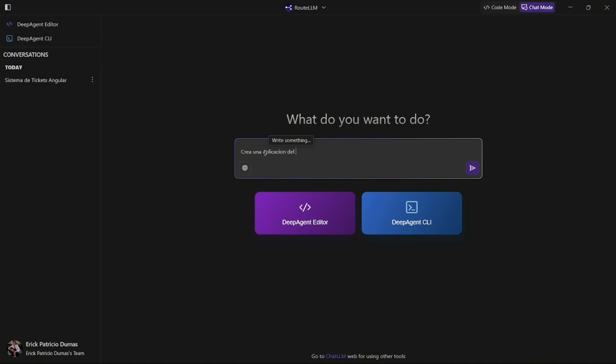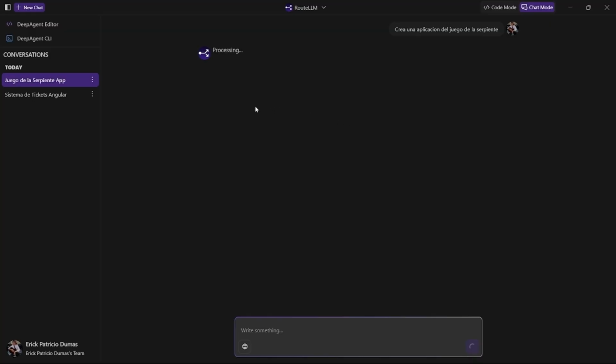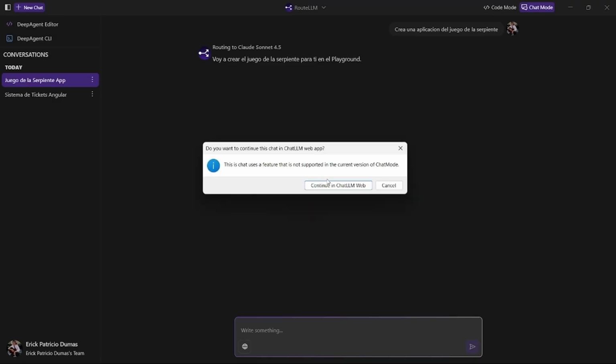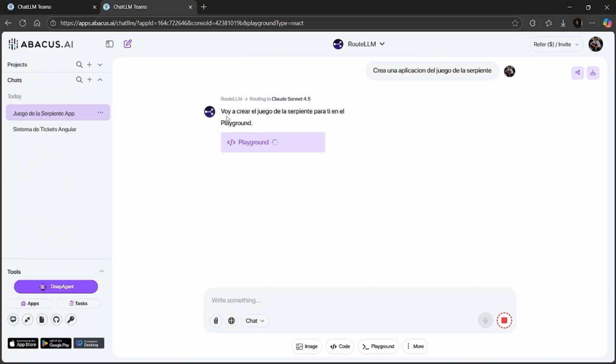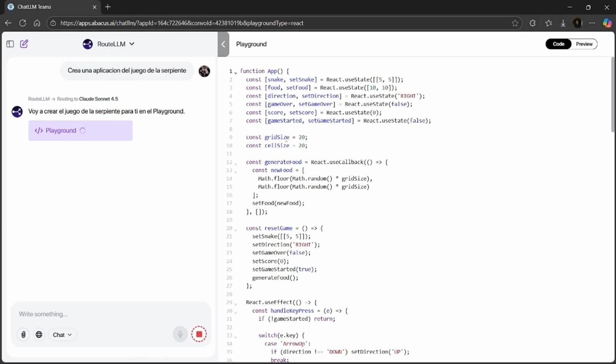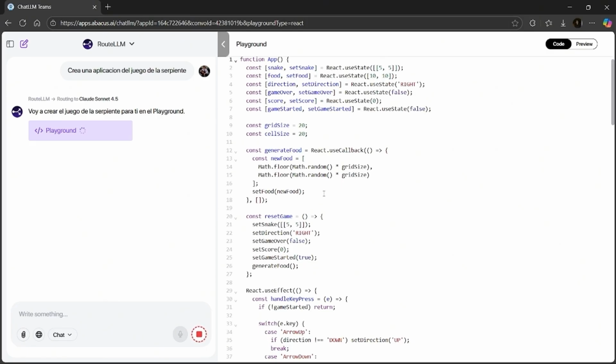For example, here we are going to ask it to create a snake game application. We'll send it and it will give us the result. In this case, I think it's going to send us to the playground. So we will click here to continue with the ChatLLM web, and it will open it. As we can see, it's opening the ChatLLM web page.